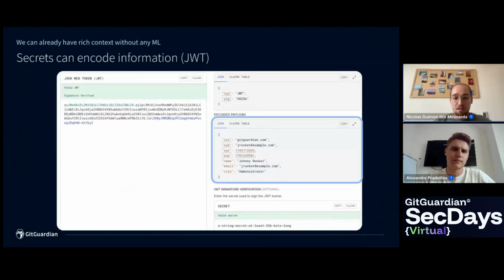A second example here is in the secret itself. Sometimes you have information about where it comes from, what you can do with it. That's the case for JWT tokens. They always have, for example, an expiration date that you can see here.